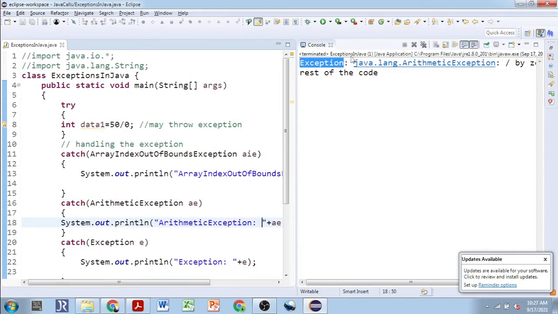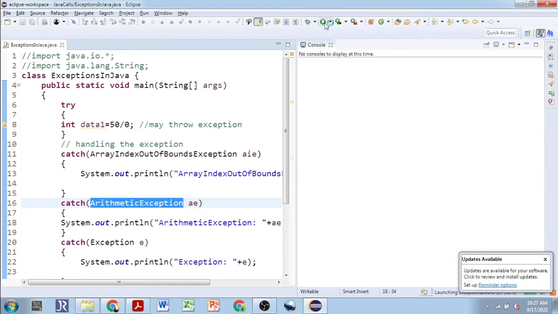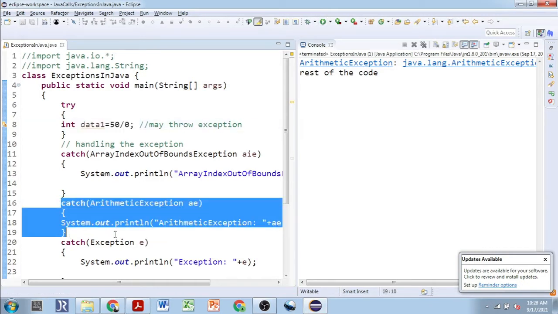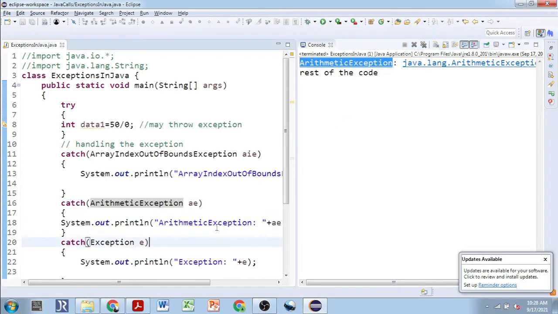Arithmetic exception, because this is the specific exception, correct? So the Java Virtual Machine will find the most specific type of exception which has been matched. So here it is the arithmetic exception, divided by 0. It is exactly matching with this catch statement. So this one will be executed. See this arithmetic exception. So this thing I have printed, right? That's being shown over here.